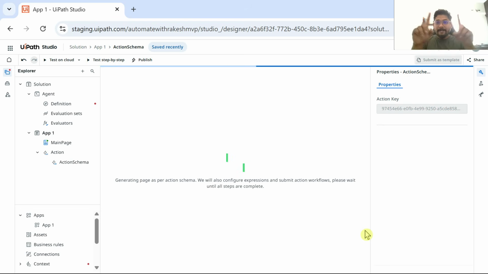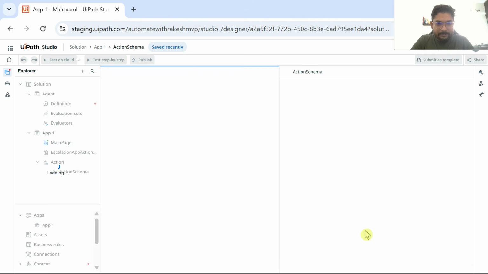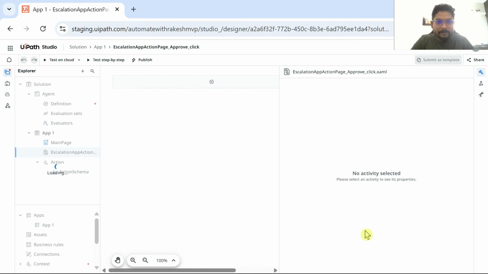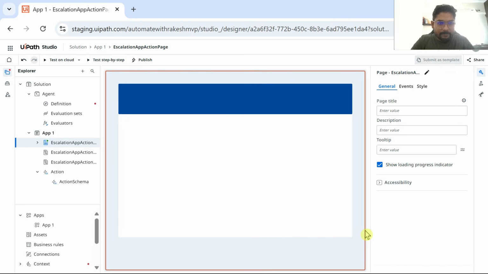So what will happen is it's going to create an app for you automatically. You don't have to spend time creating an app. It will automatically create an app for you. Let's wait for a few seconds. Okay, we are loading. Give it a few seconds.